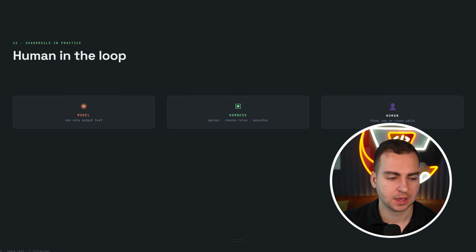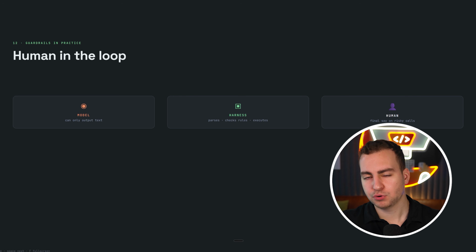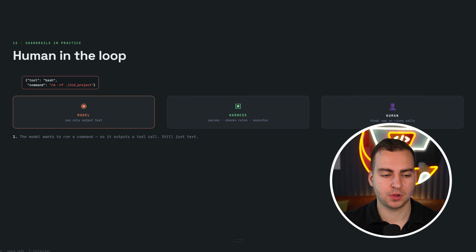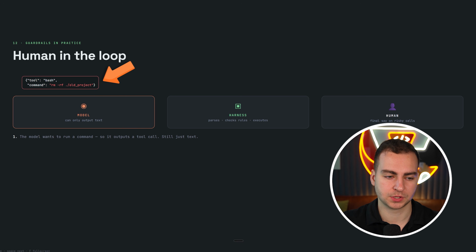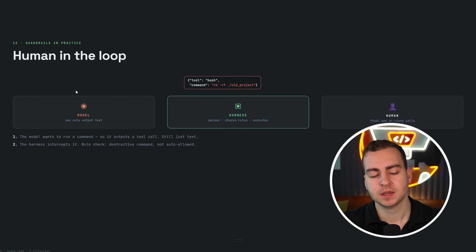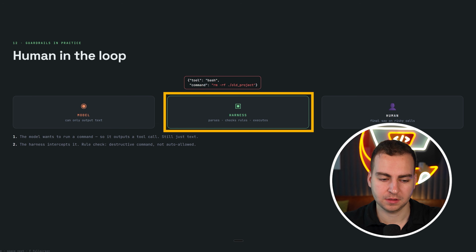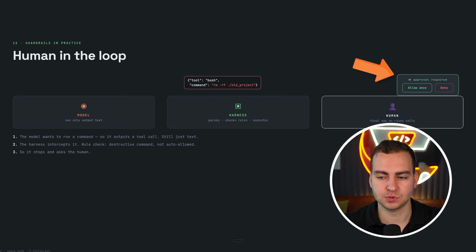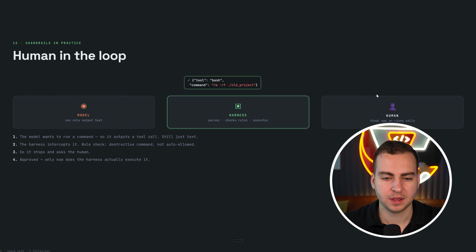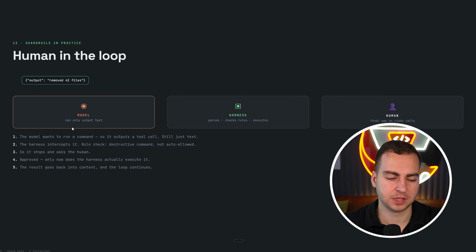Okay, so now let's talk a little bit about the guardrails, right? Pretty straightforward, but the basic idea is that the model can only output text, right? So maybe it wants to run a command, so it outputs a tool call that looks something like this. RM is like deleting, right? So we bring this to the harness. The harness says, hey, okay, I'm going to check this command. If this is a command that's destructive, it's not in our allow list, it's something that maybe could have some harm, we're going to ask the user for permission. So it goes to the user and says, hey, do you want to allow this command to run? And then if I press allow, it says, okay, we're going to run it. It runs the command, and then it gives us the output back to the model.